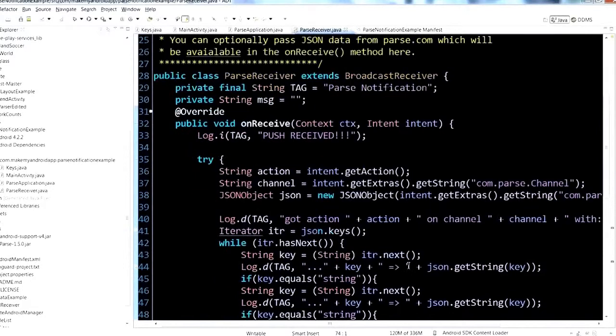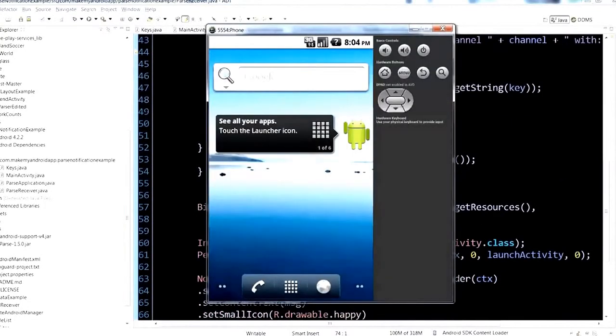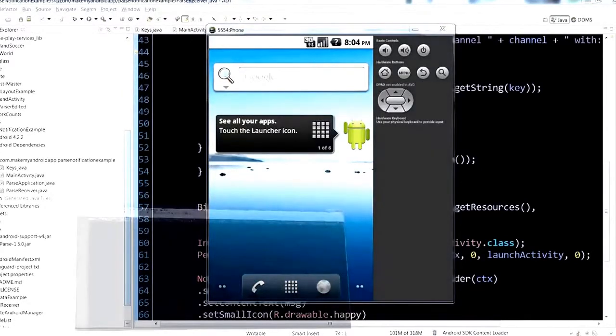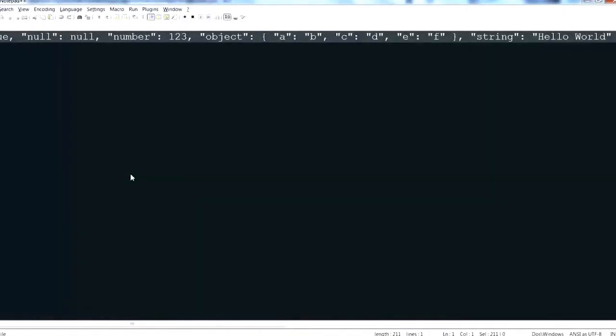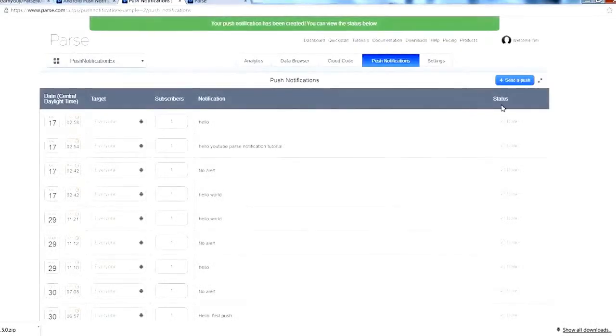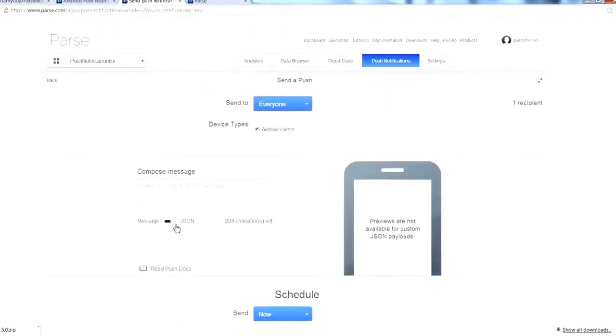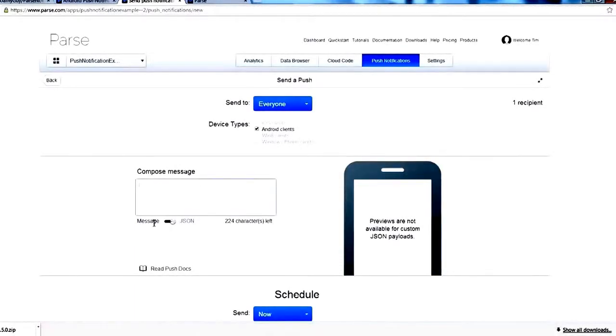So let's go ahead and see it in action here. I'm going to pull up the emulator, and actually first I've got some dummy JSON data right here. I'm going to select that, and we'll go back to the Parse notification dashboard and send a new push. When you want to send custom data, you flip this switch down here to JSON instead of just a plain message. I'm going to paste in my data. This is just any kind of JSON. Whatever you can format as JSON data, you can do here.